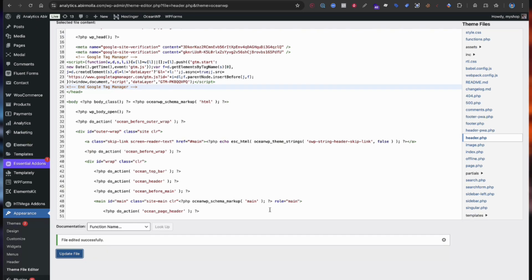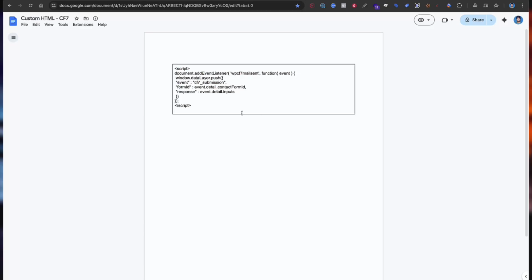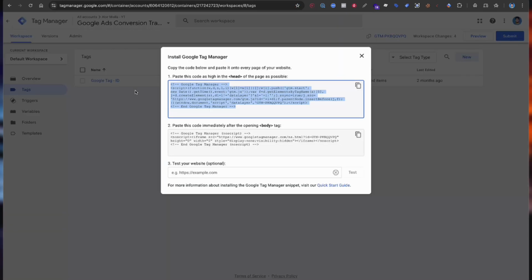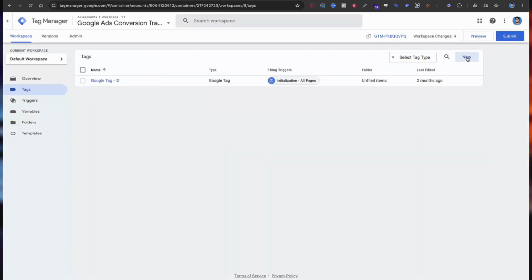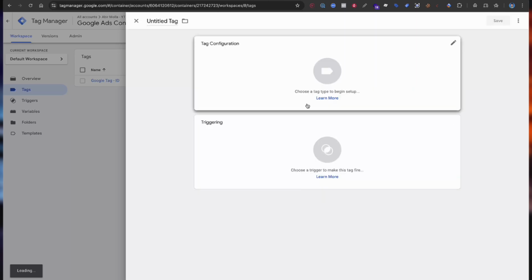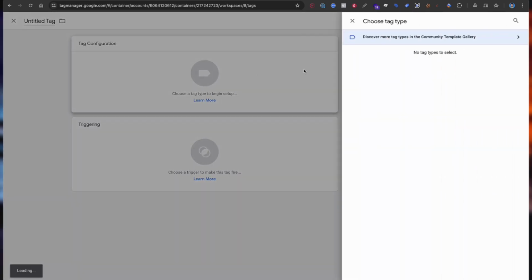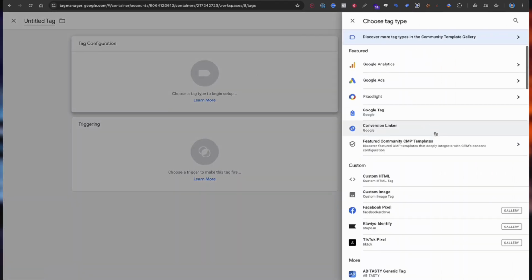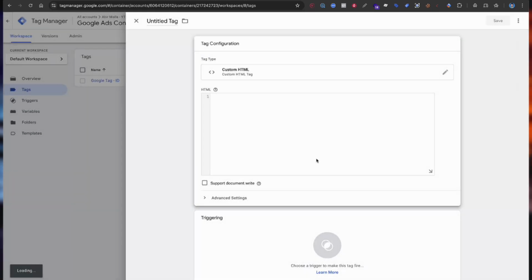Now we'll need to add a custom HTML tag to dynamically capture the form submission information. I have provided the necessary custom HTML code in the video description box below. Please copy that code and create a new tag in GTM. Click Add a new tag. Select Custom HTML as the tag type and paste the copied code.